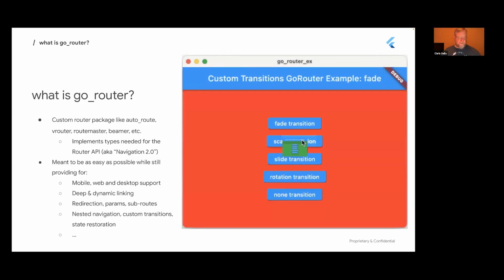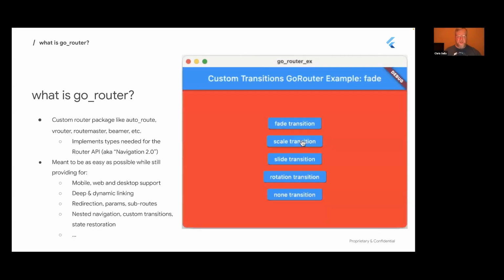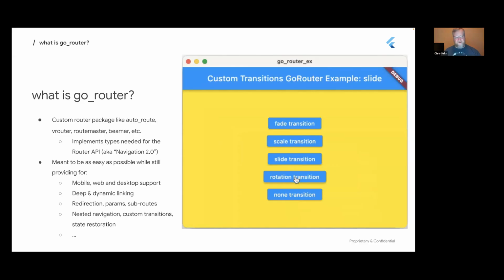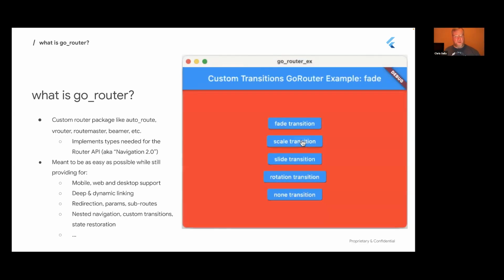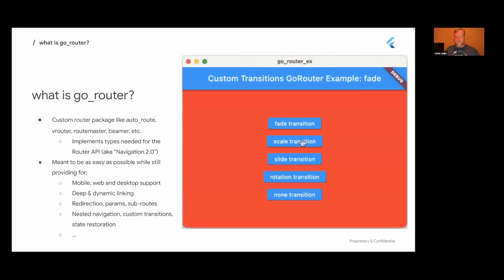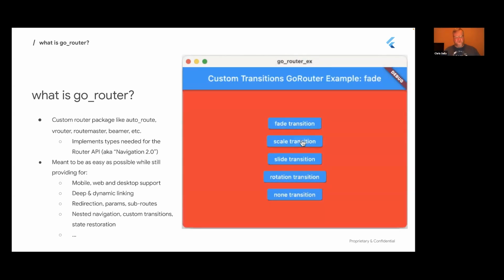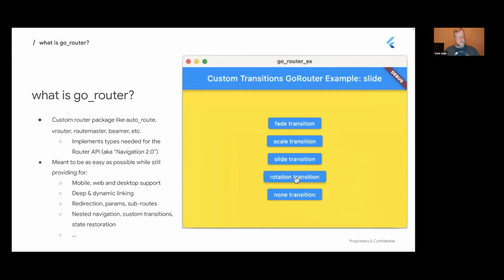And so what I've done is I've built what's known as a custom router package. And there are a number of these. You might have heard of Auto Route or vRouter or Route Master or Beamer. Those are custom router packages that have been around for a longer time. Go router is relatively new. I've been working on it for 4 or 5 months now, but I only really launched it a few weeks ago, so it's still relatively new.